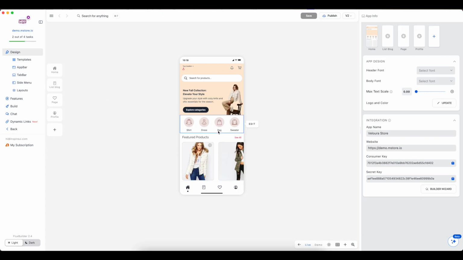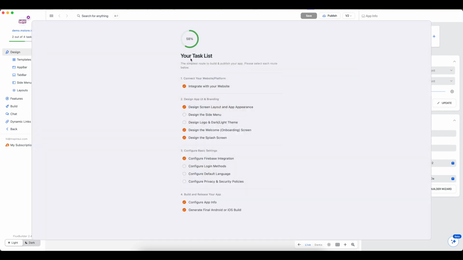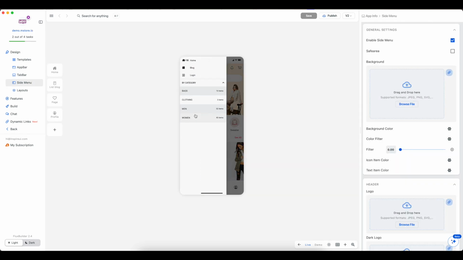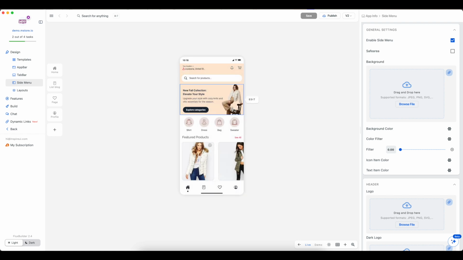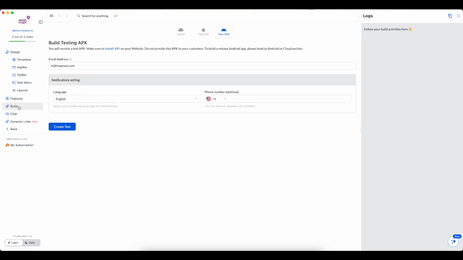Before using the Build feature, your app must be fully configured in both design and features. You can open the task list here. Please make sure you complete all the tasks to prepare your app properly. Now, let's start building. Go to the Build section in the side menu and select the Cloud option.